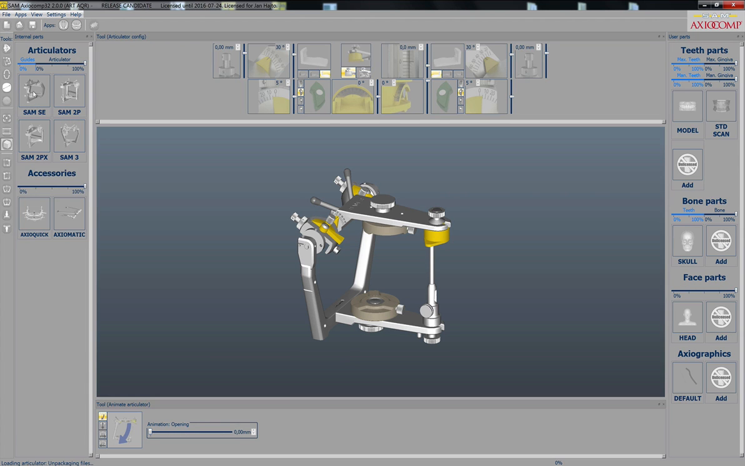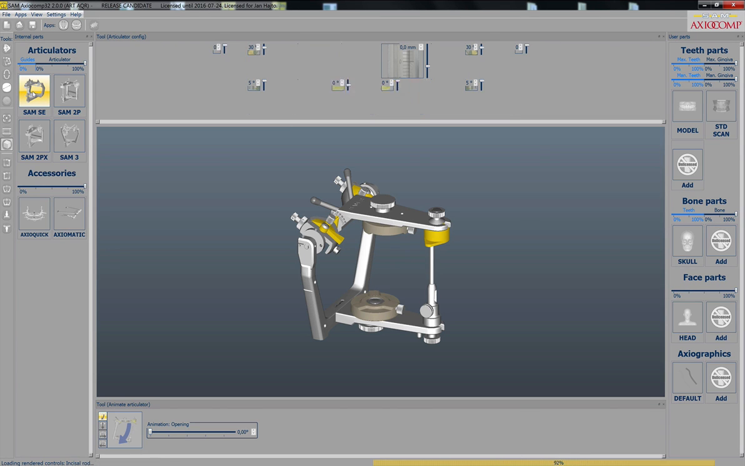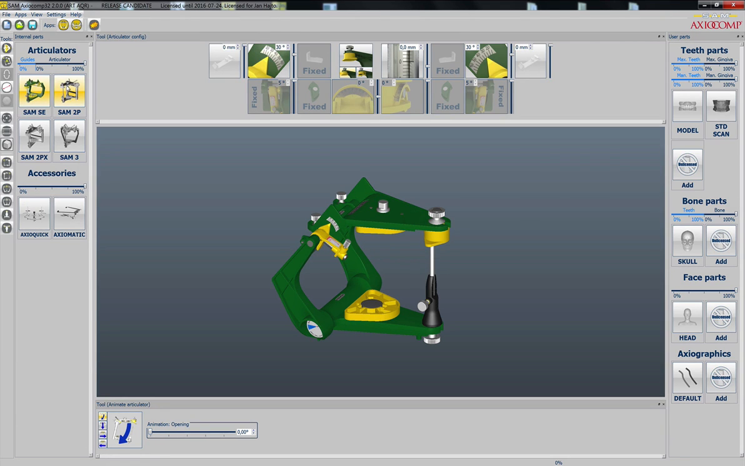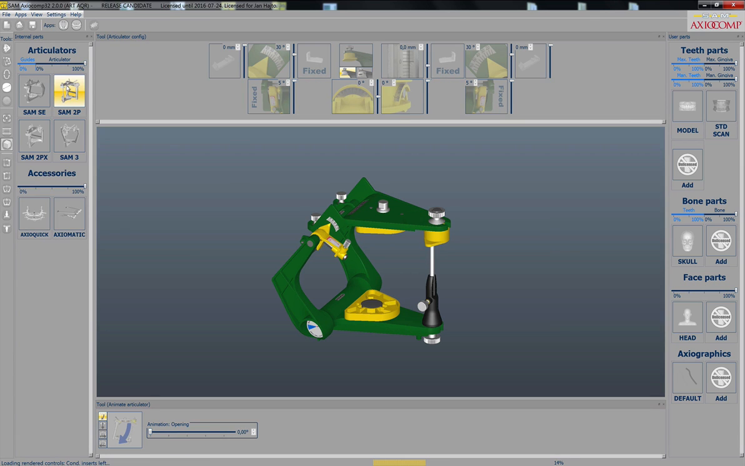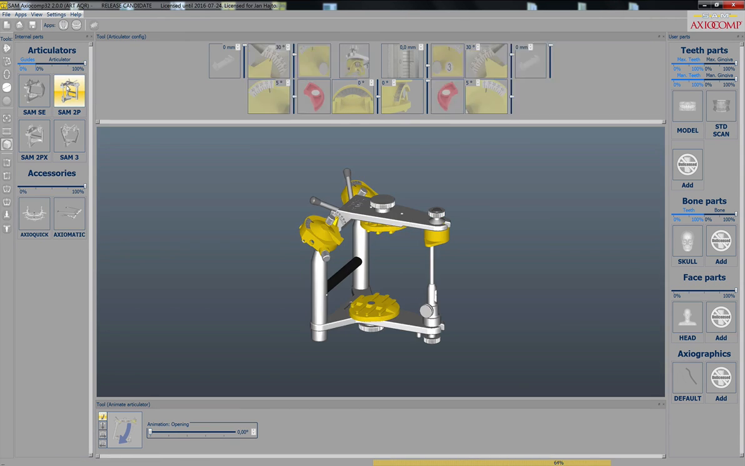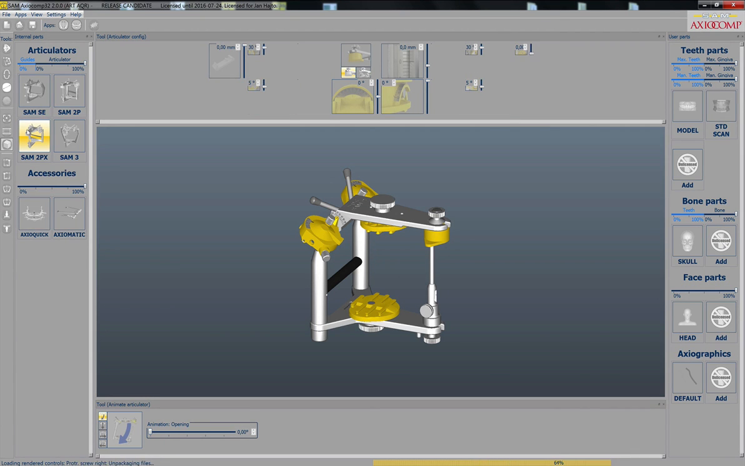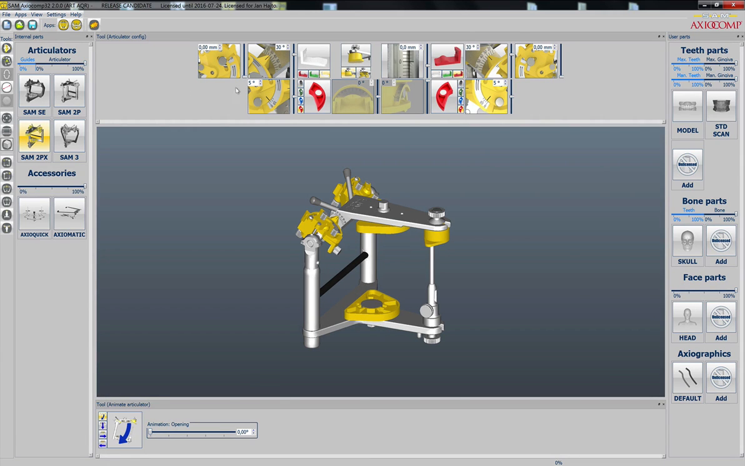Here you can switch between the different SAM articulators. It takes a little bit to load them because it's quite large data sets. These are very precise models of the actual products, and you can explore them in the software. It's a very didactic tool. You can find out about all the functions of the different types of articulators.